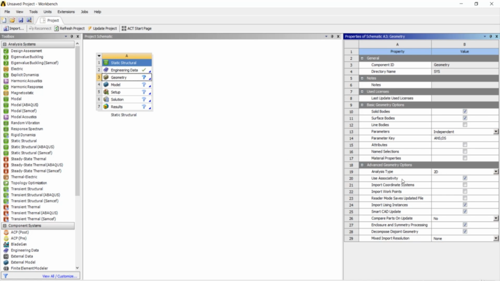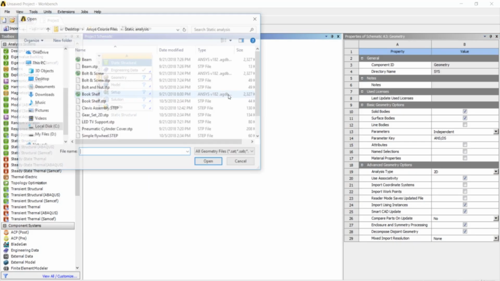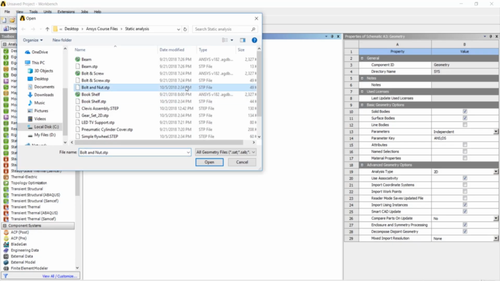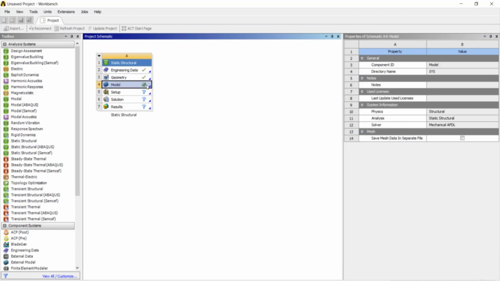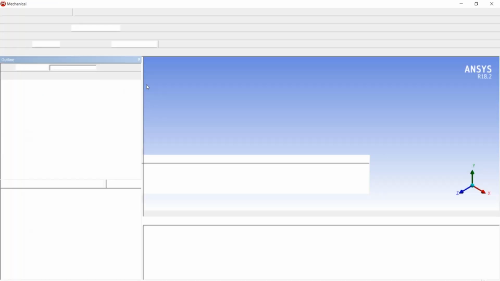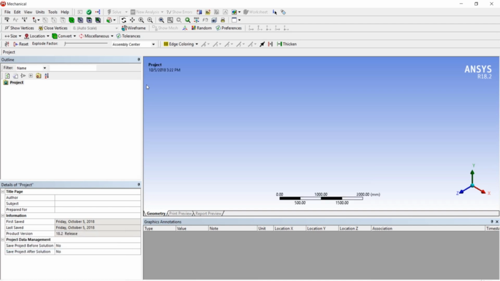So once I have changed this analysis system type to 2D, I am going to right click on the geometry cell, say import geometry, and then browse, and I am going to select the bolt and nut STP, and press open. And once I have imported the geometry, I am going to double click on the model cell. Once ANSYS Mechanical opens, I am going to set up the boundary conditions as well as the mesh, and I will try to solve the problem.